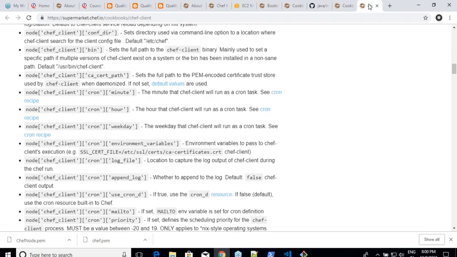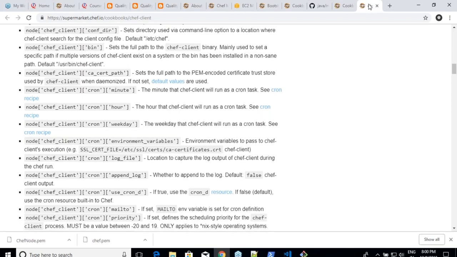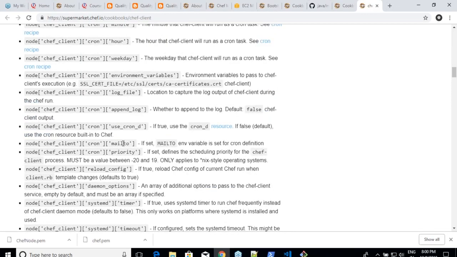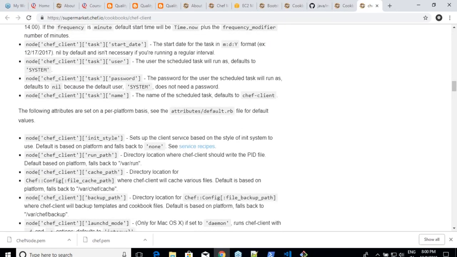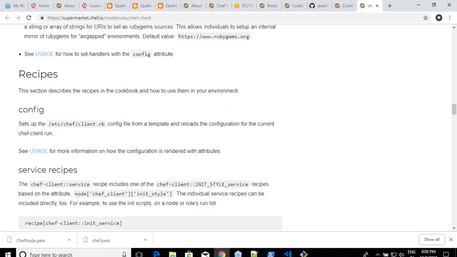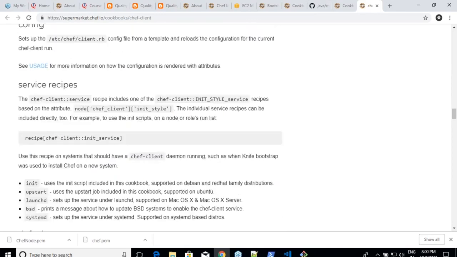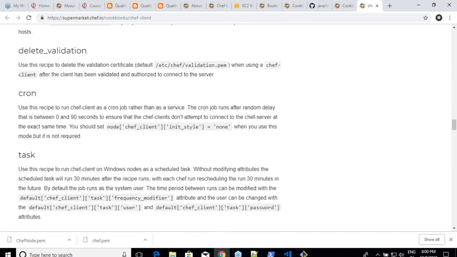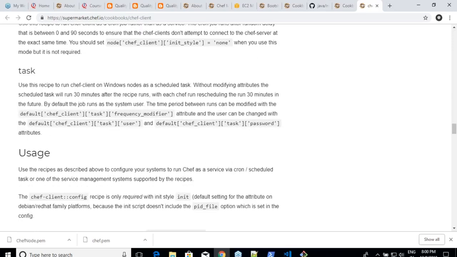Anything to do with node configuration, we are going to rely on this supermarket cookbook. I want you to understand what you are looking at. With cron, you can set the mails also over here. Please go through all of these arguments. If you read this, it will tell you how you can change the default behaviors of chef clients. How can I change the 30 minutes behavior?